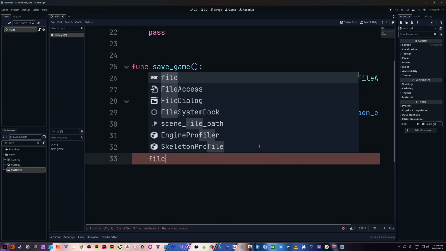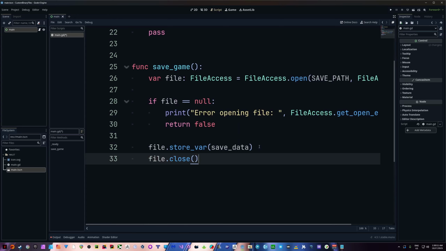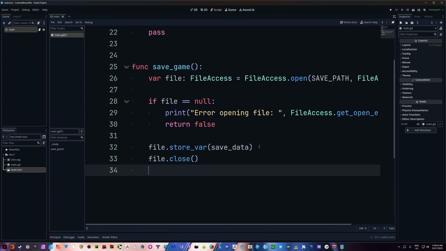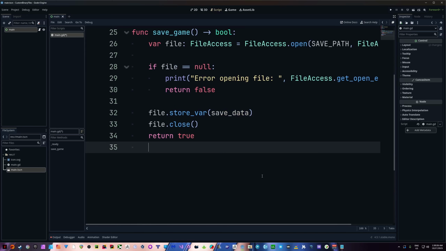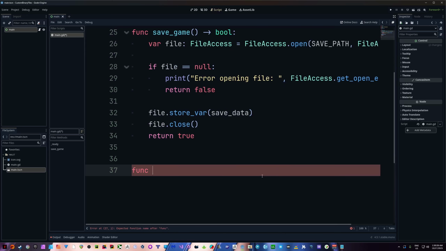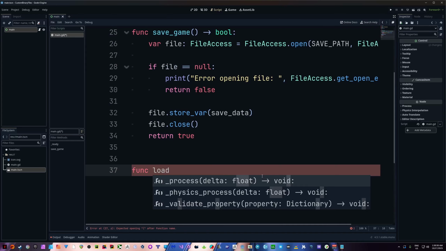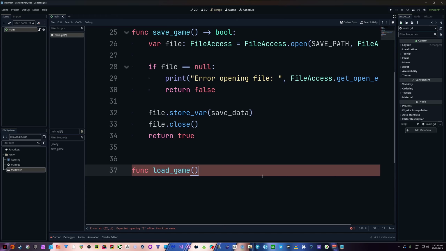And that on its own is going to turn this into a binary file for us. So if you want to be extra safe, you can just go in, file close, but we shouldn't have to. It should automatically close for us, and then we return true. Right, so we're going to return back a Boolean of some sort. And now what about that load game? All right, so let's go in, we'll do a load game.